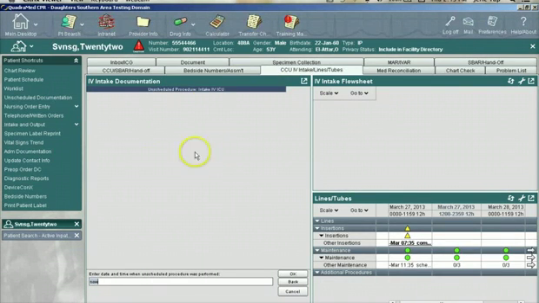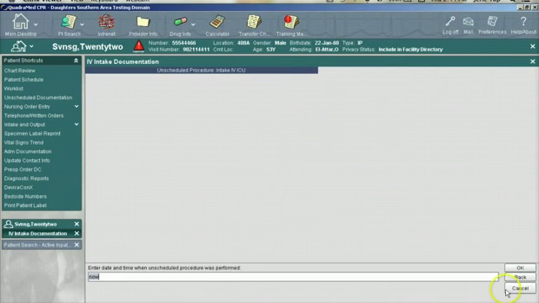The one on your left is where you do your IV intake documentation, and the one on your right will be a flow sheet, which will be populated after you put in your IV documentation. And the screen on the bottom right is your lines and tubes grid, or lines and tubes flow sheet. Now let's start our IV documentation. I'm going to launch this screen by clicking this arrow, and then you click OK.